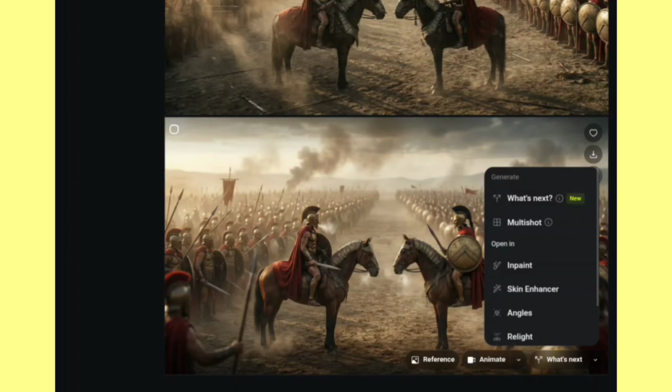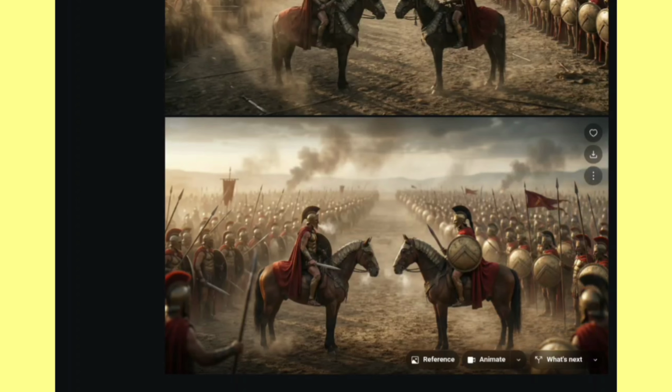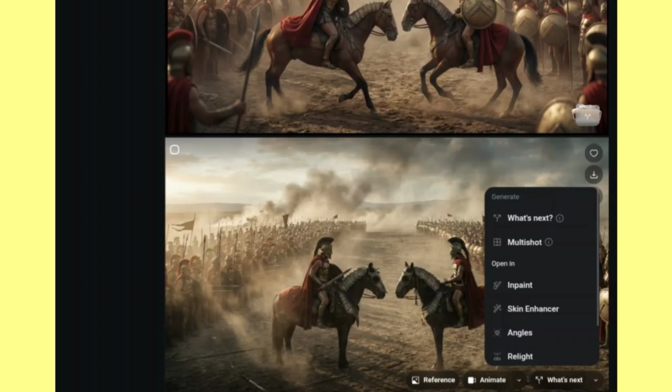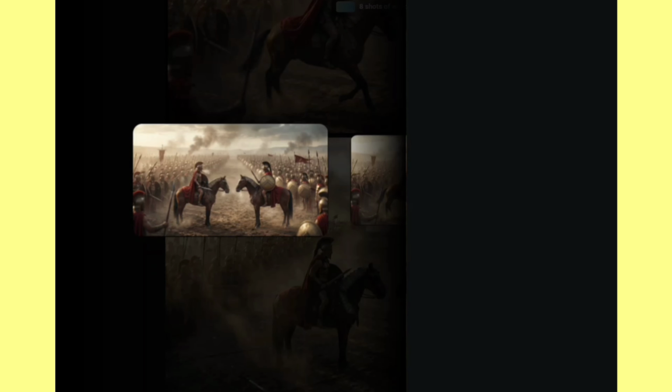When you click on what's next, it's going to generate another image for you. And then you can choose from these images which one best suits your needs. So go ahead and click on what's next. Now, one good thing I love about this website is that what's next is going to generate multiple images for you. You can generate multiple images using just one image.